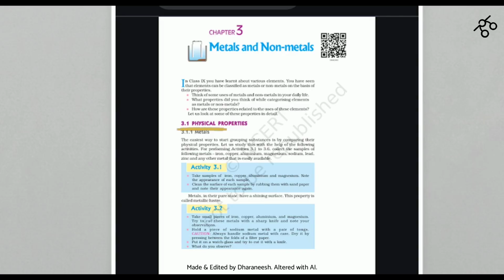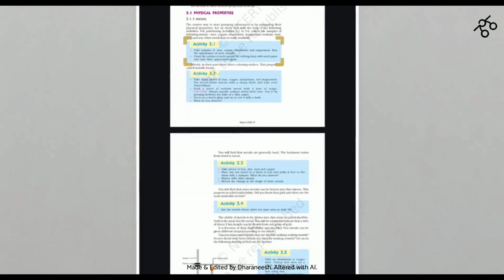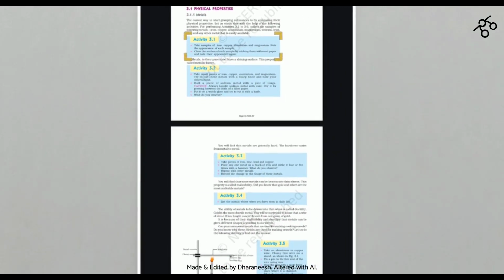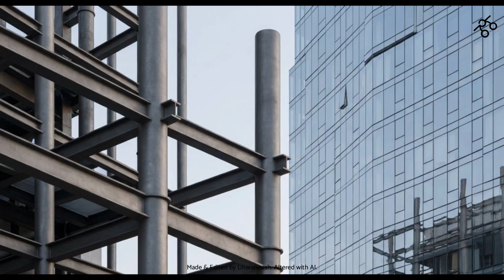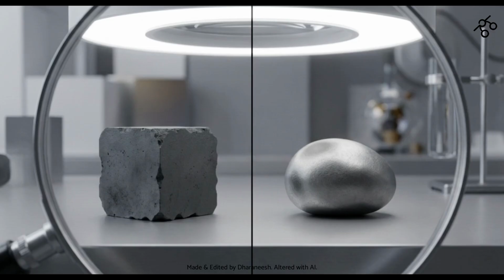We are going to run these elements through a specific sequence of physical laboratory stress tests found in NCERT Activities 3.1 through 3.7 to see exactly how they behave under pressure. Understanding how an element reacts to a hammer or a flame dictates where we can actually use it in the real world. Our first trial tests surface appearance and hardness.